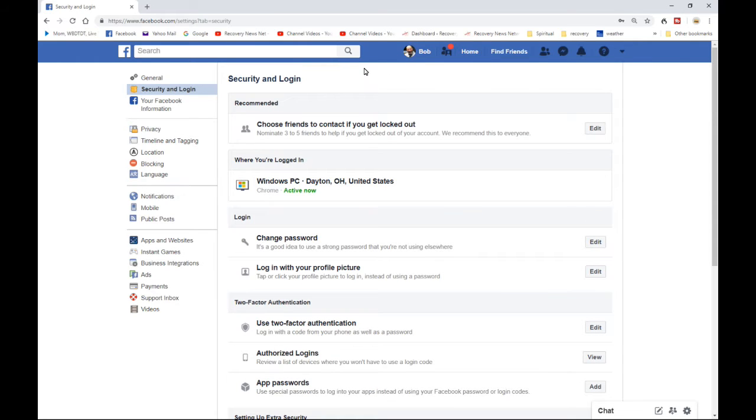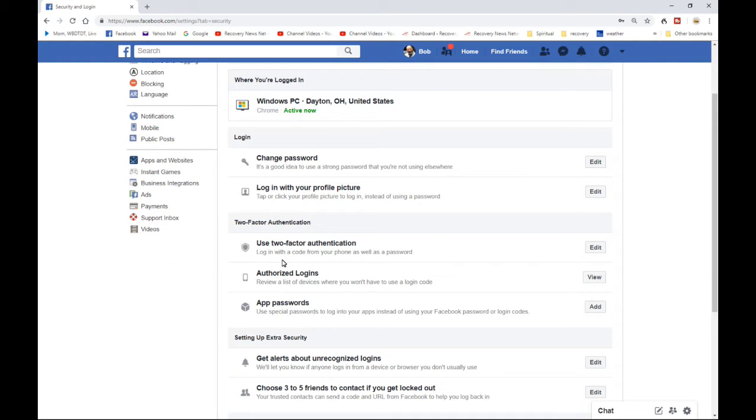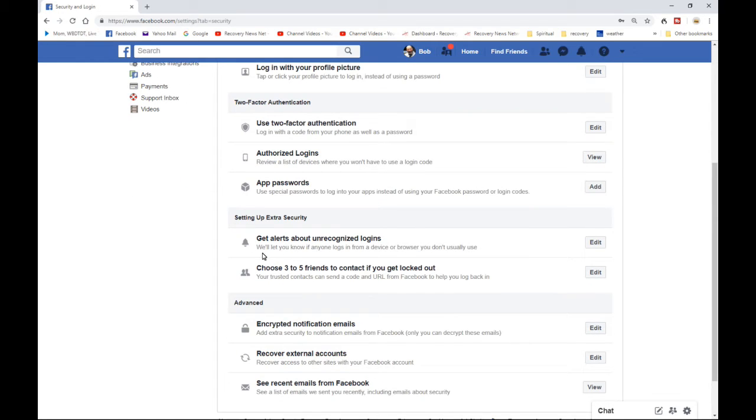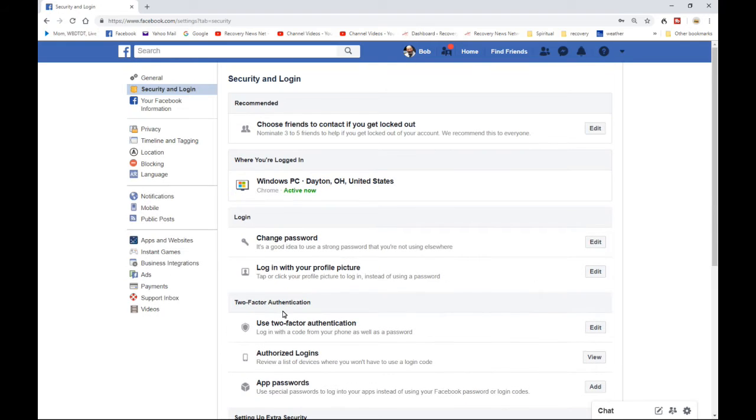So real quick, just go back over this. The very first one is close friends you can contact. We saw that down there on the other side. Where you're logged in, where to change your password, and multi-factor authentication. So when you sign in, you get an email to verify it's really you. This is about getting alerts about unrecognized logins, and this is some advanced stuff.